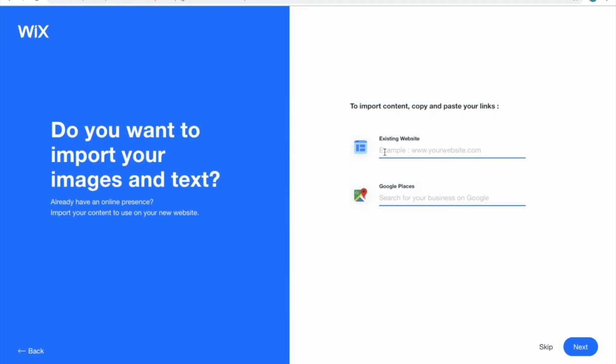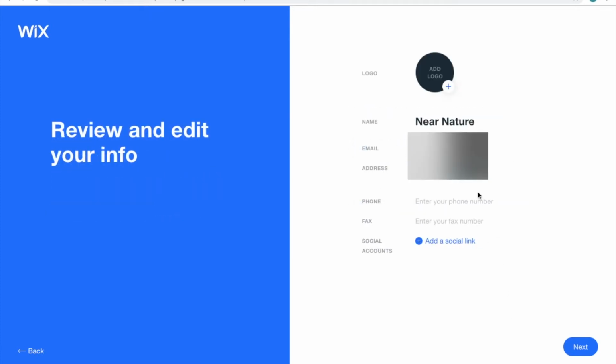And then it's going to go ahead and ask you if you want to import some content. For now, let's just click skip because we can do that later on. And then it's going to ask you to just put in some information, put in your logo, the name of the company, your address, and some phone number information. You can go ahead and fill that out and then click next.